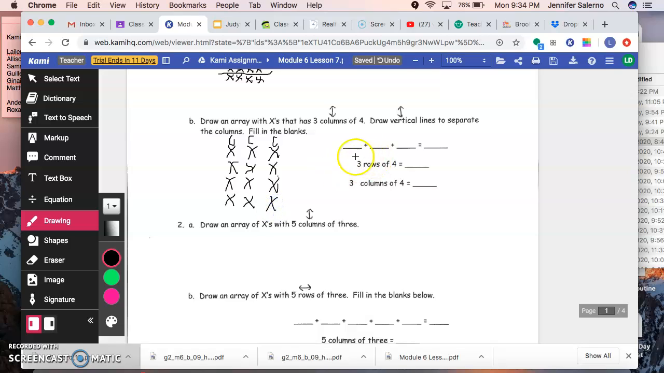Then you're going to come over here, and once we have our 3 columns, 1, 2, 3, with 4 in each, you're going to then come up with a repeated addition for it, and then you're going to be putting the total of the entire array. So you're going to be filling these in, okay?